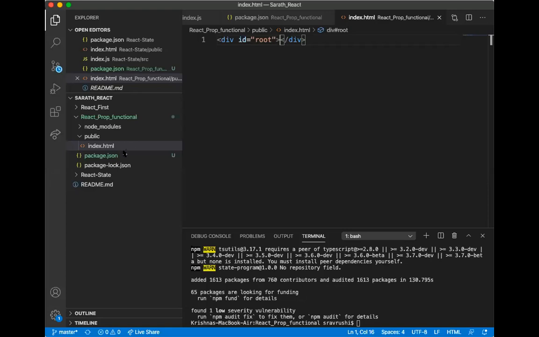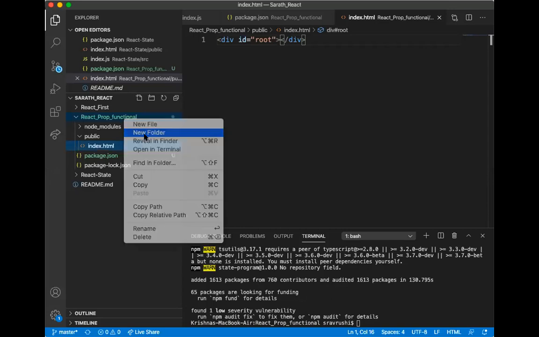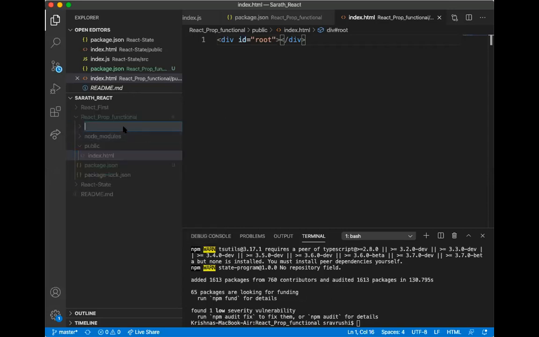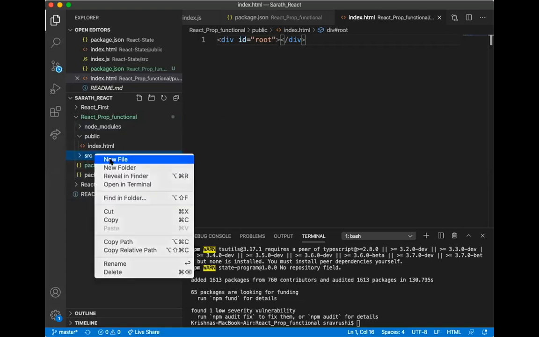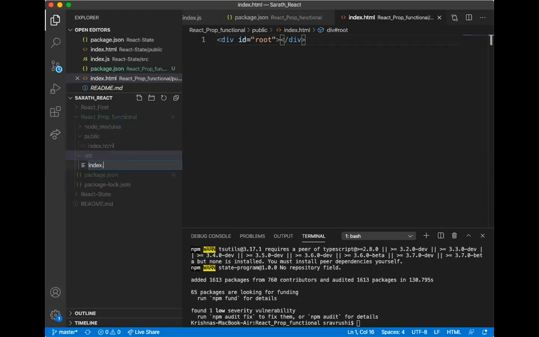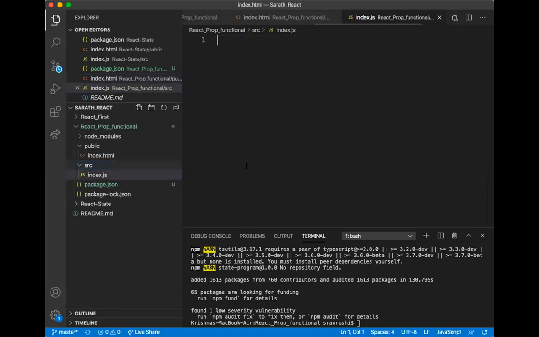Now I am going to create one more folder known as the src folder. In this src folder, I am going to create index.js and give some values in index.js. So what is the first thing we want to see? We have to see the component creation.